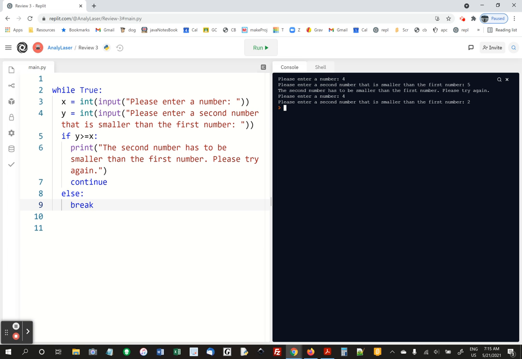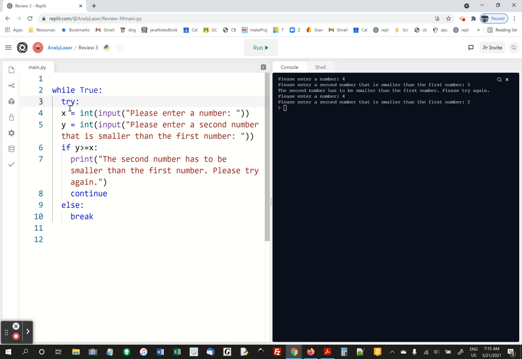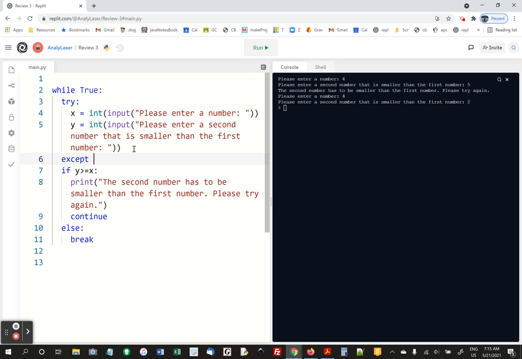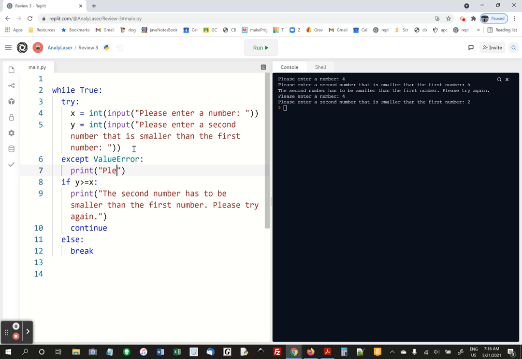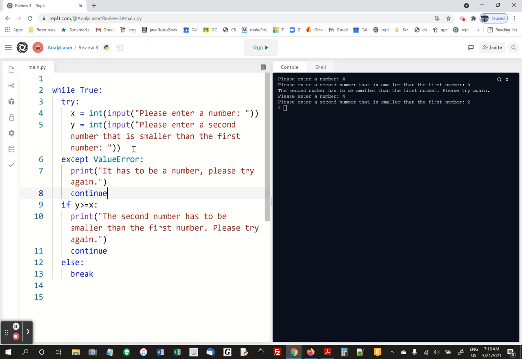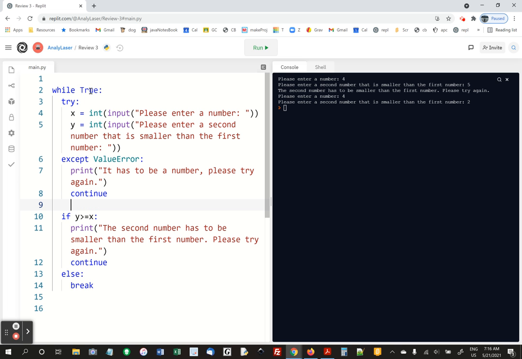Okay, but then it says use one or more try except structures to make sure the user is actually entering numbers. Okay, so right here, we're going to say try, and then we're going to indent the x and the y. Right here, we're going to say except ValueError, capital V, ValueError. And right here, it has to be a number. Please try again. And then right here, we have to say continue. That sends it back to the top of this loop.